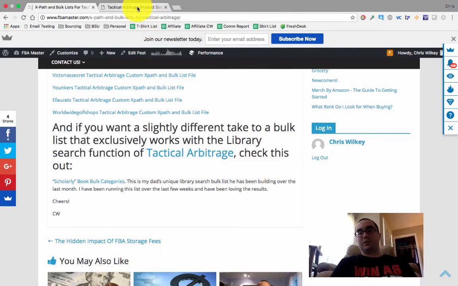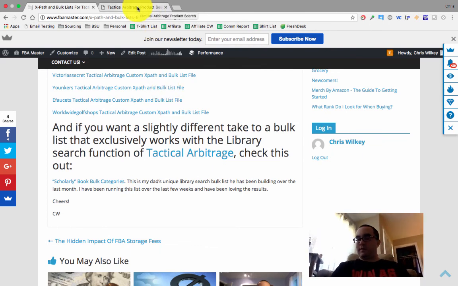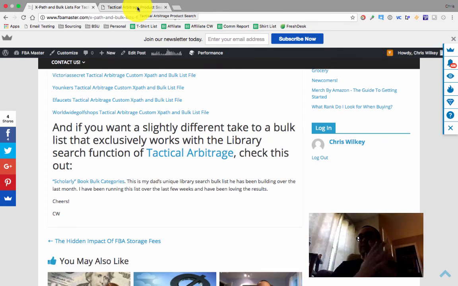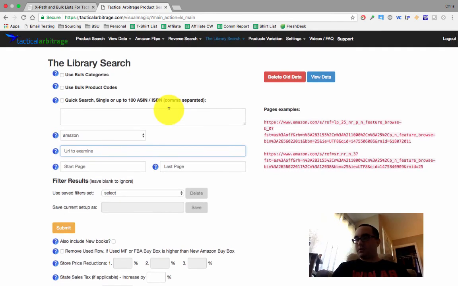So that's an explanation of bulk lists. If you have questions, let me know. My email address is chris@fbamaster.com. But bulk lists just automate the process. It's a list of URLs with a start-stop point in a certain format that can be uploaded into Tactical Arbitrage. That's it. There's nothing more to it.